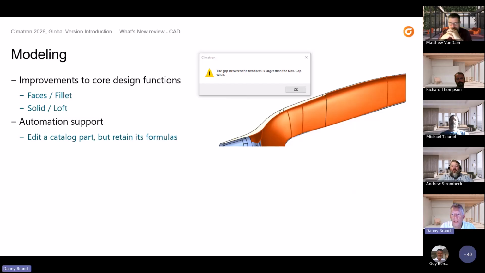We all know Cimatron has a really good foundation, good modeling tools, right? But we keep trying to make them better. So fillet is one example of that. Just want to get into that. The function requires that the groups of faces be connected edge to edge. And when they're not, we've always shown you this warning window. Hey, there's a gap found. Okay, great. Where? How many of these edges are a problem? Where are they? You don't know.